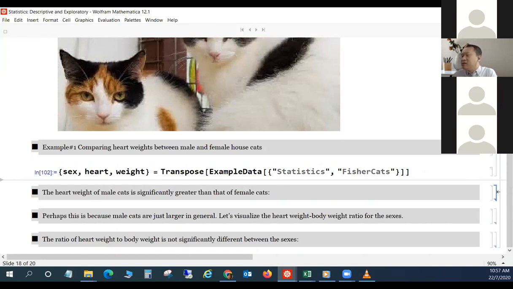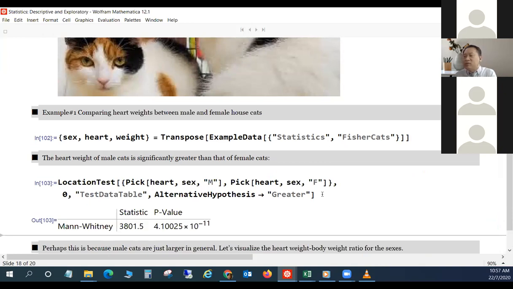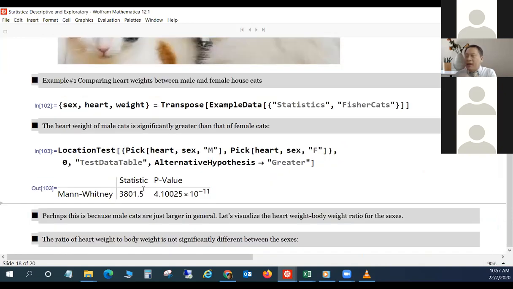Now that I have this data available, the next thing I can do is a quick location test. There are many tests you can do using location tests. I want to compare the heart where the sex is male, and the heart where the sex is female. The test table shows that the S value is very high and the P value very small. It seems to tell us that this hypothesis is true: the male and female cat heart size is different.